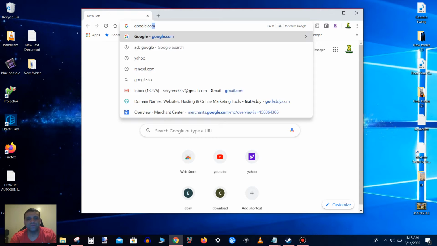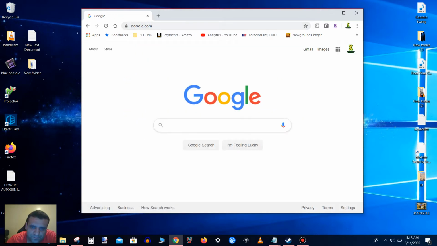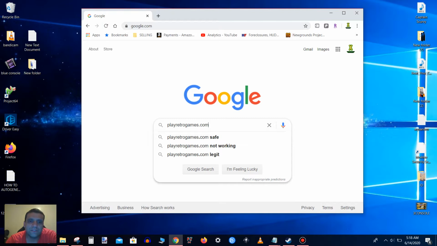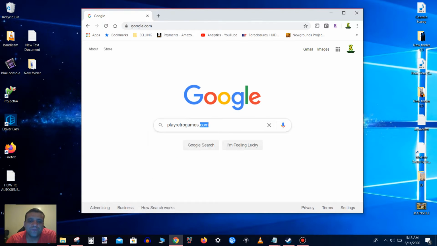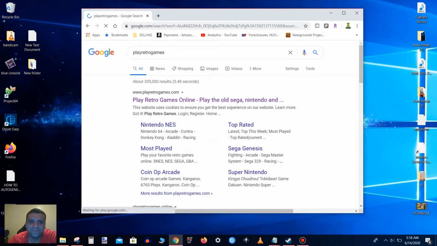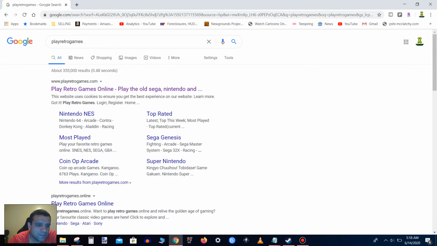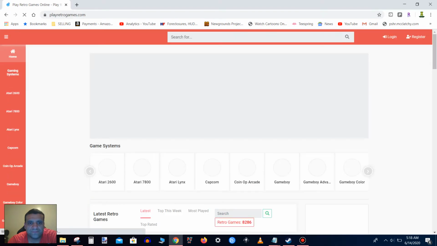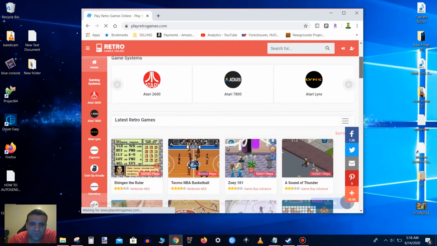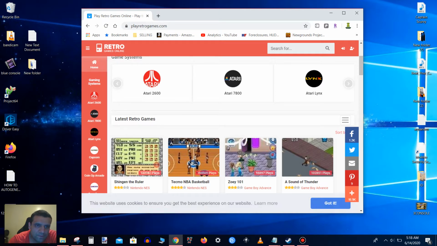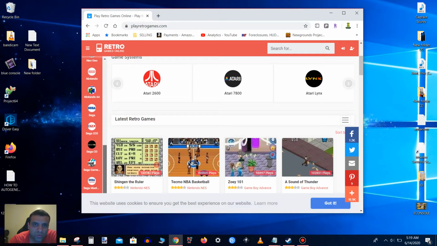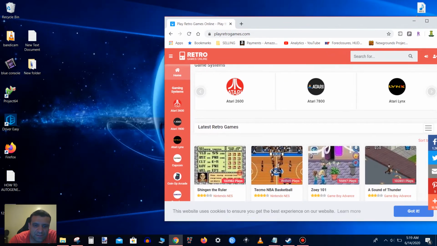type in google.com, go to Play Retro Games, Google search it, pick the first one. On the first one, you scroll all the way down, and then you pick the PlayStation right here with the mouse. The mouse is showing.